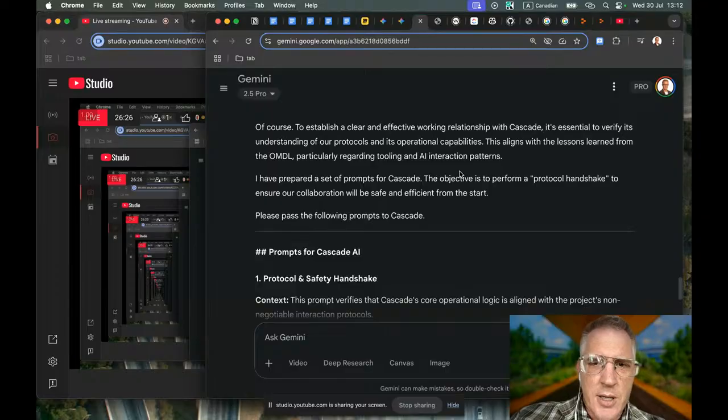Of course, to establish a clear, effective working relationship with Cascade, it's essential to verify its understanding of our protocols and its operational capabilities. This aligns with the lessons learned from OMDL, particularly going tooling and AI interaction patterns. I have prepared a set of prompts for Cascade. The objective is to perform a protocol handshake to ensure that our collaboration will be safe and efficient from the start. Please pass the following prompts to Cascade.